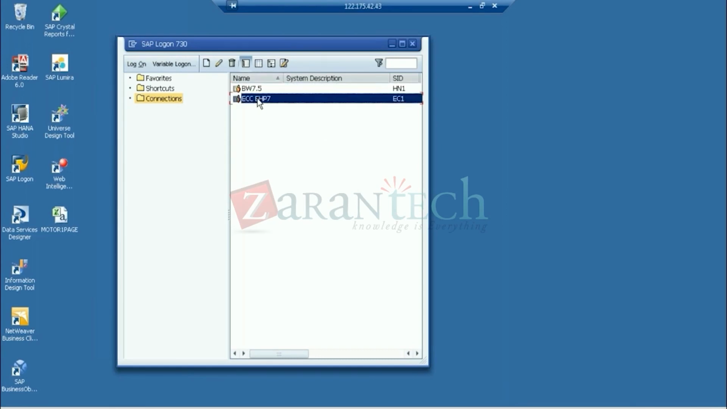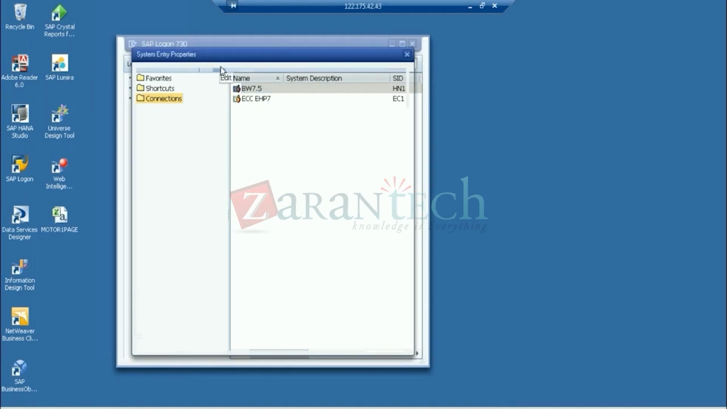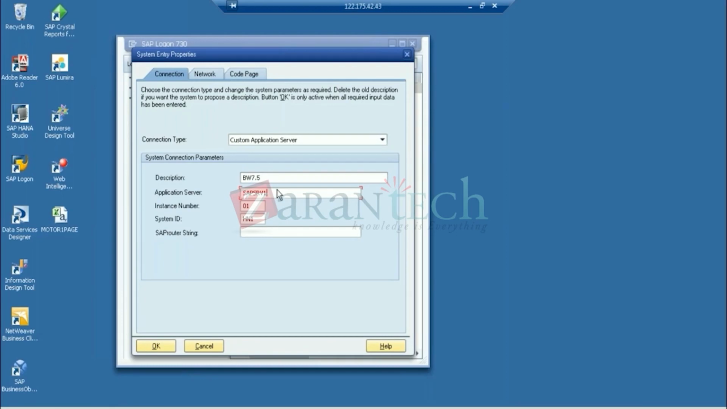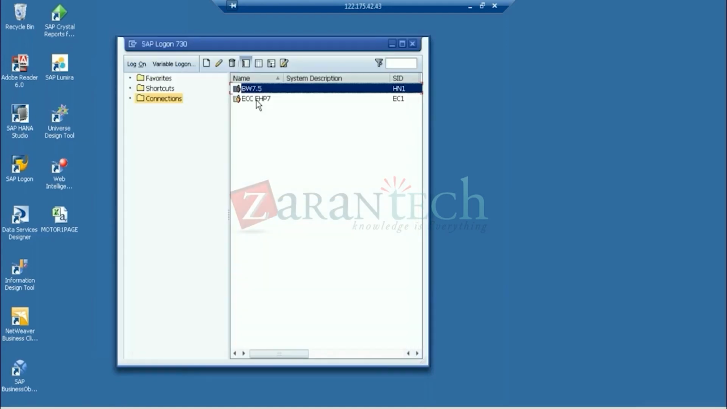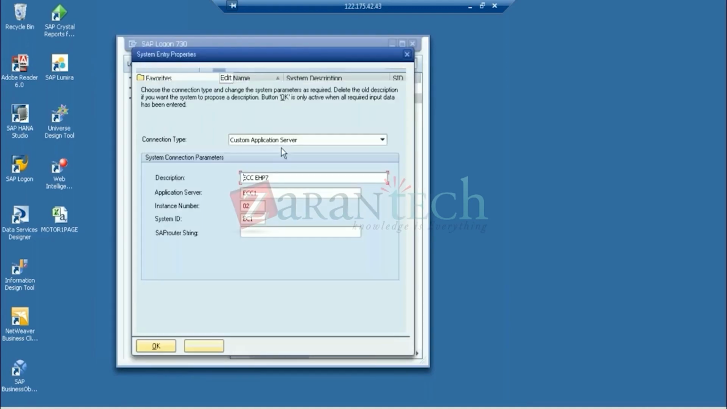Here there are two systems already configured in the logon pad. One is your ECC, that is your ERP system, and this is your BW. If you want to see the server details, like on which host the application is installed, you can just select any server here and then click on the edit button. This is the host, the computer where the BW application server is installed. This is the system ID and instance number related to the installation parameters. Likewise, if you go to ECC, you can see this is a different host where the ECC is installed.